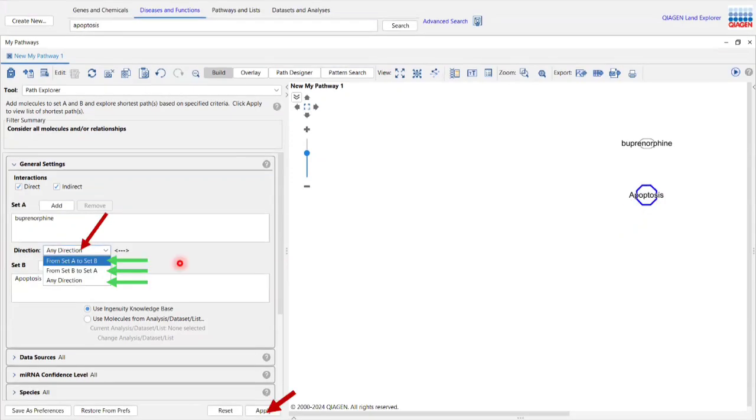Then we'll set the direction. So the direction can either go from set A to set B, so showing you all of the interrelated nodes/molecules going from buprenorphine to apoptosis, or going from set B to set A, which will show you all the interrelated nodes/molecules going from apoptosis to buprenorphine. Or we can go any direction, which will show us both. So showing pathways or relationships that go from buprenorphine to apoptosis and apoptosis to buprenorphine at the same time. So we can select either one, but in this case, we'll just select going from buprenorphine set A to apoptosis set B. Okay, so this one right here.